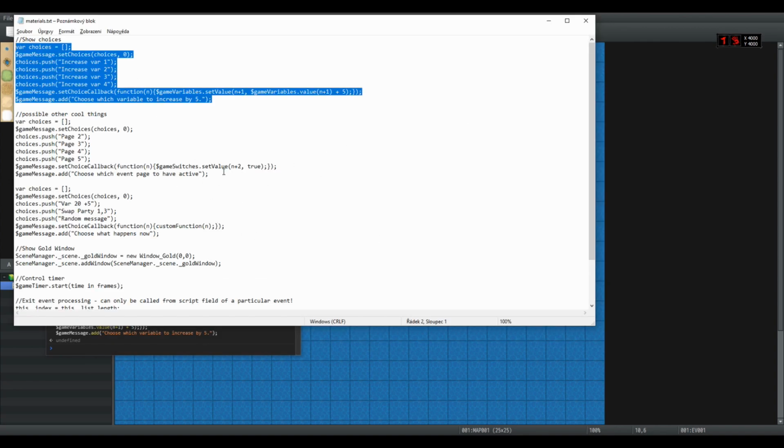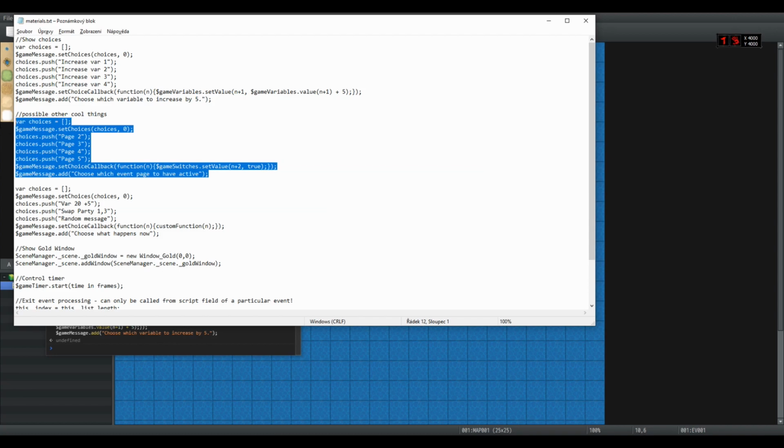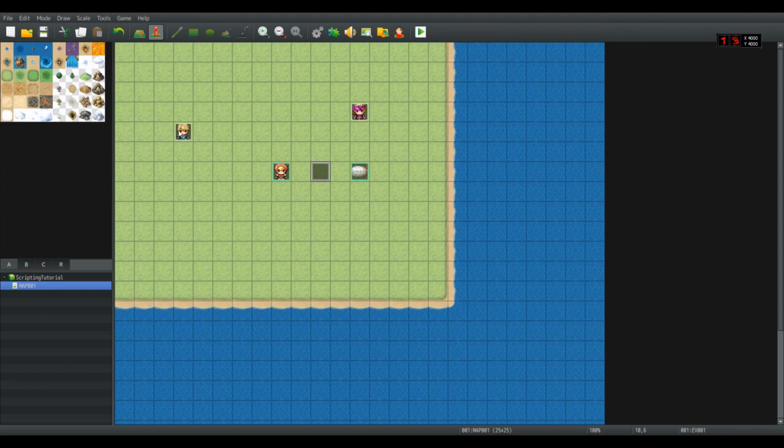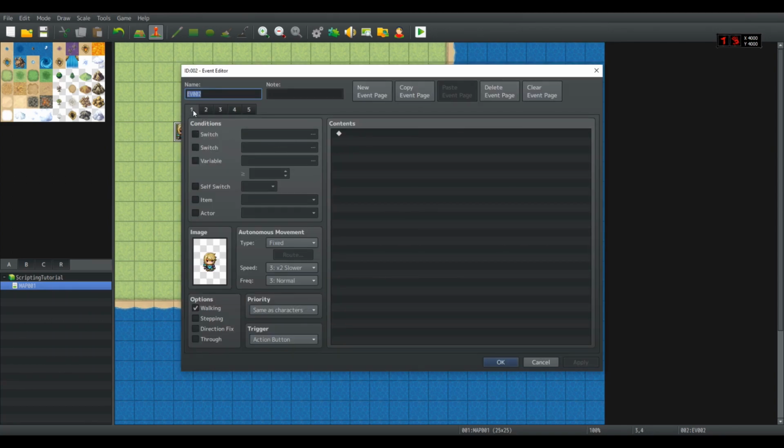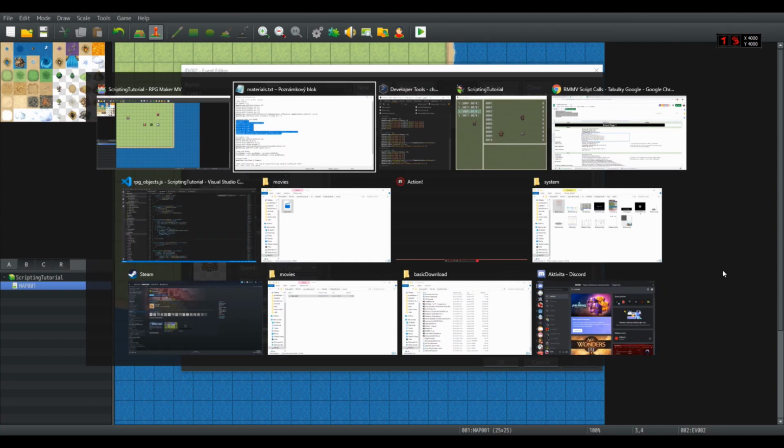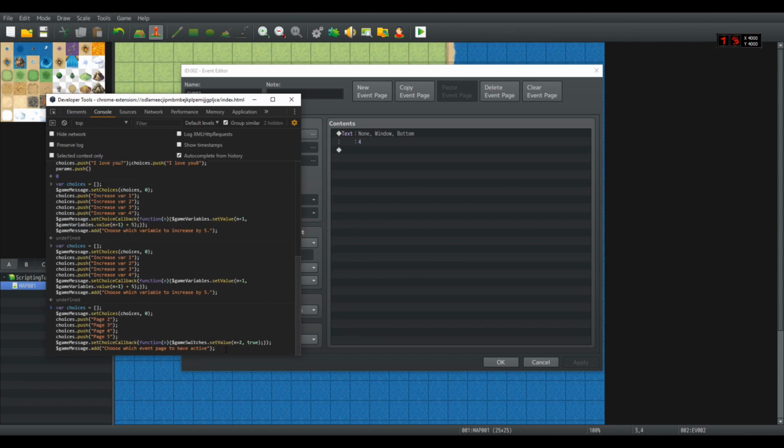For example, here underneath it we have an event that is currently here, but of course depending on which switch is active, he will have a different page. So switch 2 will look like this, 3 will look like this, 4 will look like this, and 5 will look like this. Of course, given the priority, if 2 and 4 are on, the 4 will be active, but that's irrelevant for now.